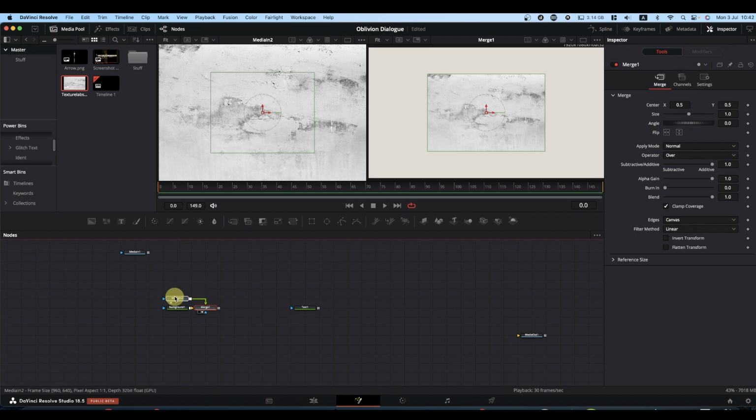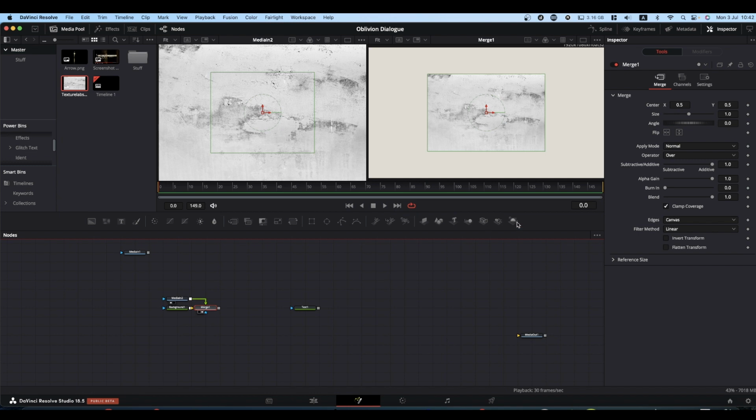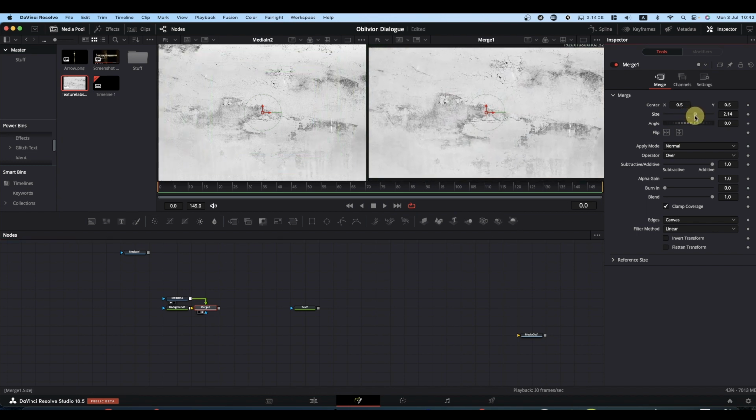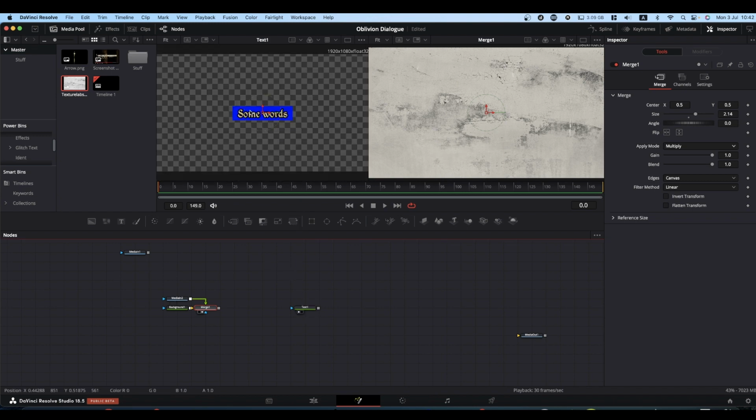So we need to scale our texture up to fit the background. So come to your merge node, go to size and just pull it up. Doesn't need to be exact, doesn't need to be precise, just somewhere around about there. Finally come to the apply mode and change it to multiply. And now you've got your yellow background with this grungy look, which is all very well and good, but we need it in this rectangle here.